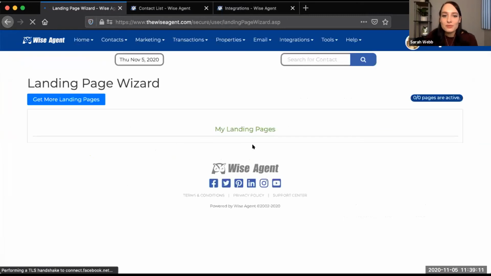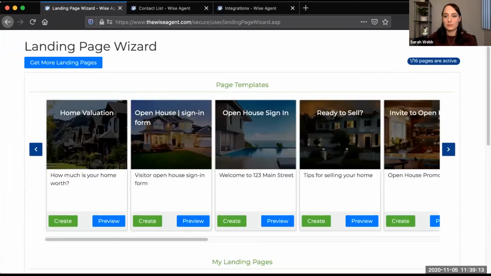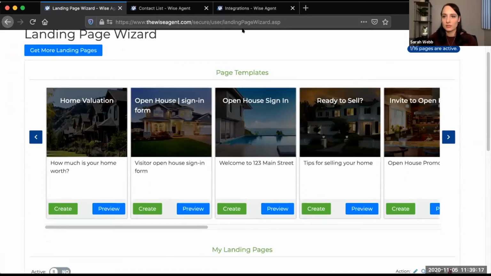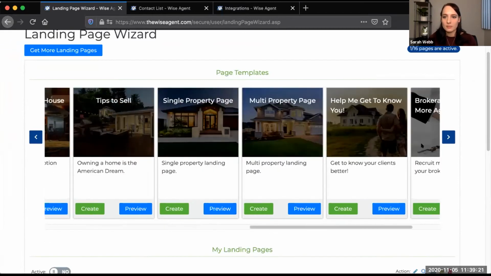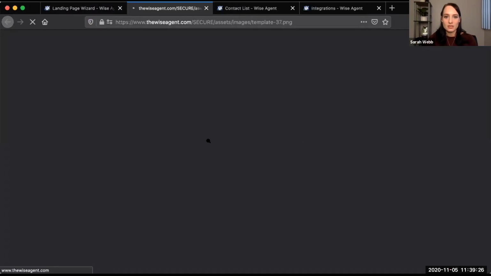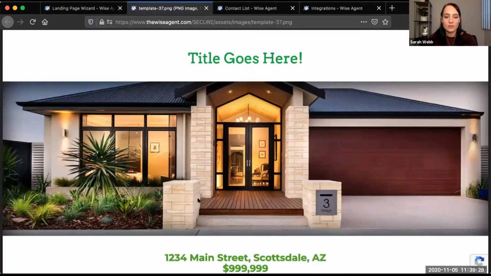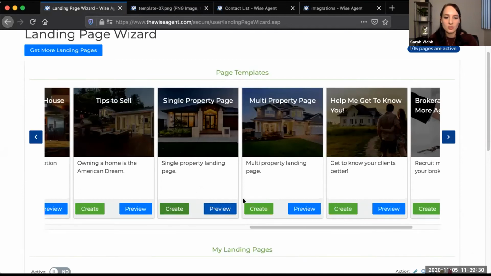So you will see right here, we have a lot of templates and we put more in all the time. We have open house sign-ins, home valuation forms, multi-property pages, single property pages. Whenever you want to preview what this looks like, you just hit the preview button. And when you are ready to create one, you just hit create.